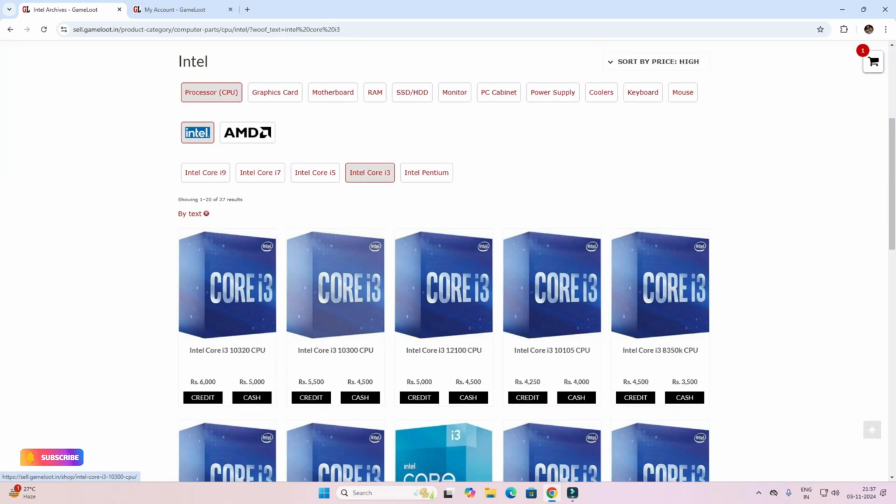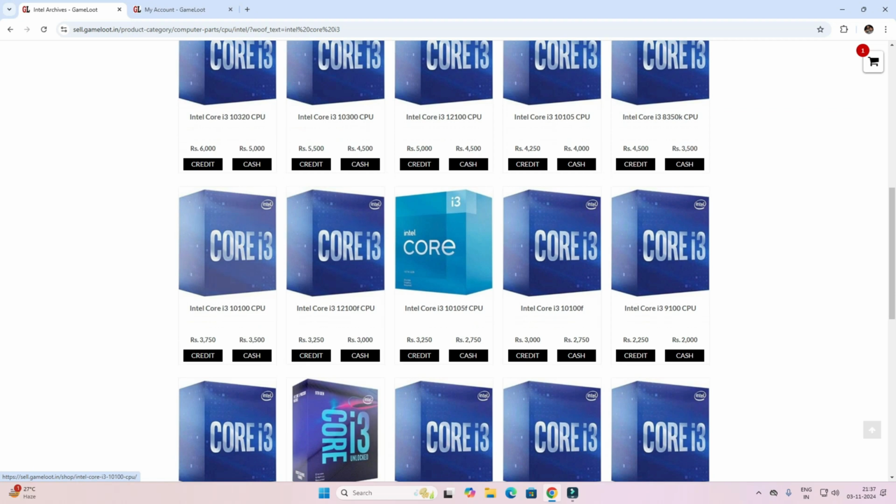Here I need to identify the CPU model. I have the 10th gen, which is 10100. Here you can see that the CPU model is available, and they are saying they will provide 3500 cash or 3750 store credit. Here I will choose 3500 cash because I don't have any plan to purchase anything from Gameloot in the near future.